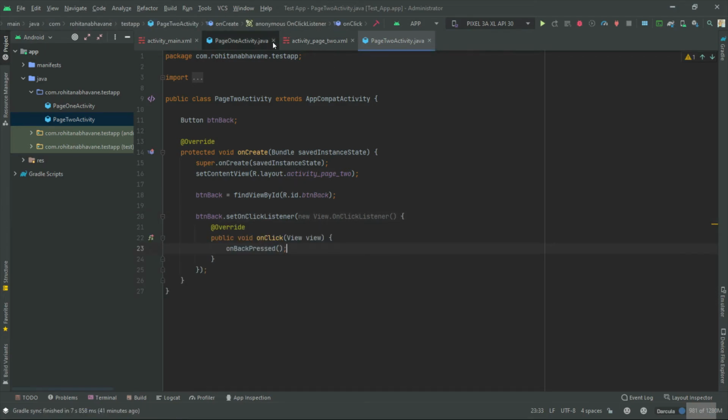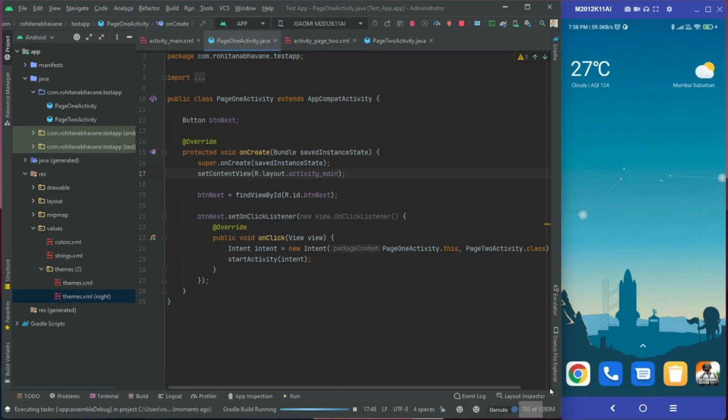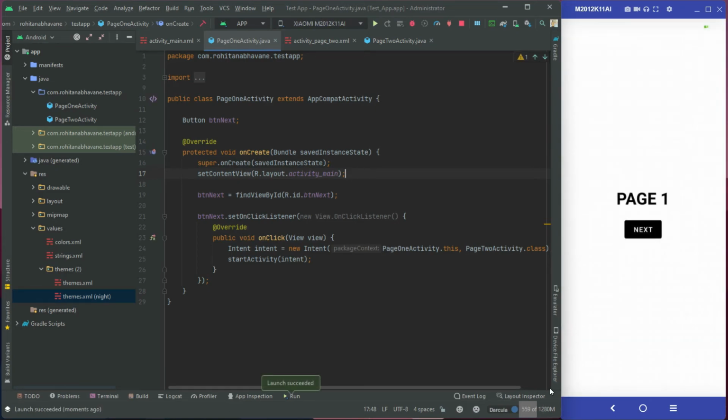Let's test our app. As you can see, our app is working fine.